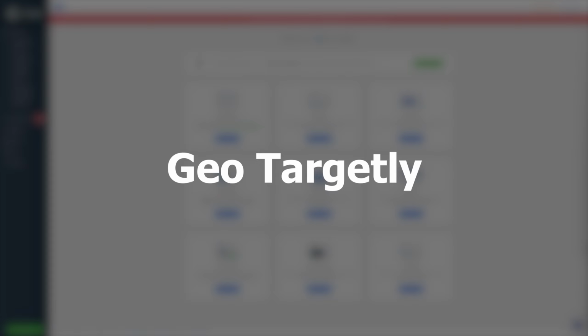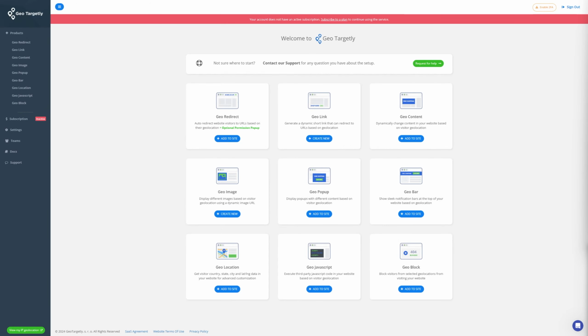Hi everyone, welcome back. So today we have the software called GeoTarget, and this is the best global geo-targeting software.